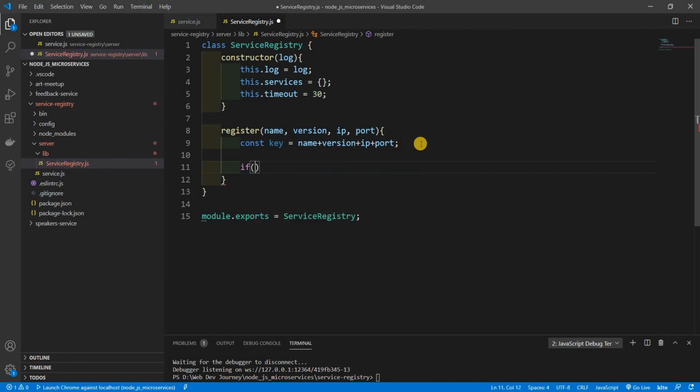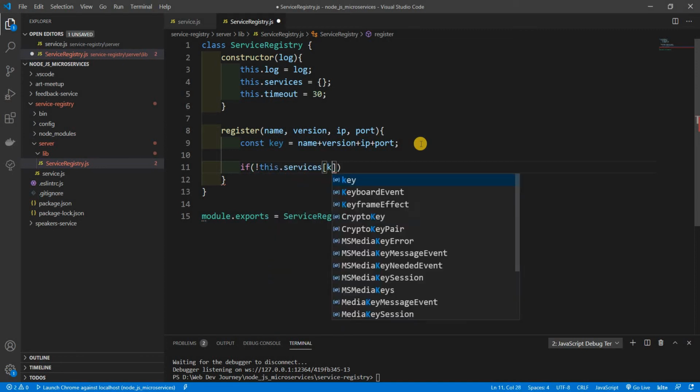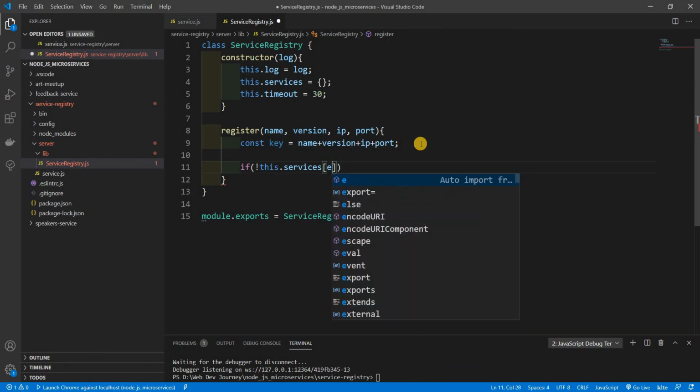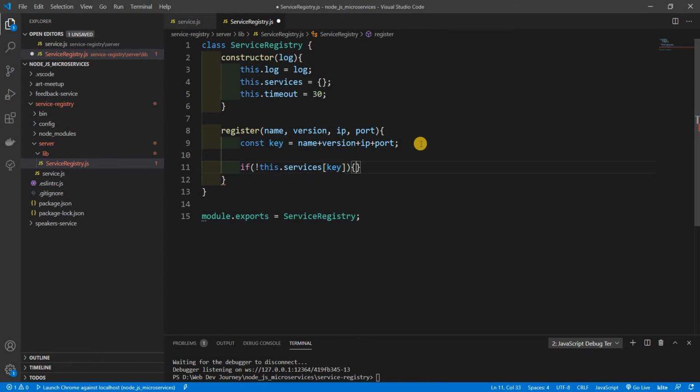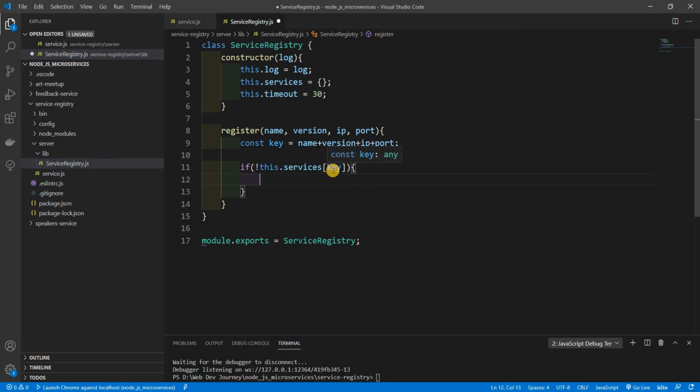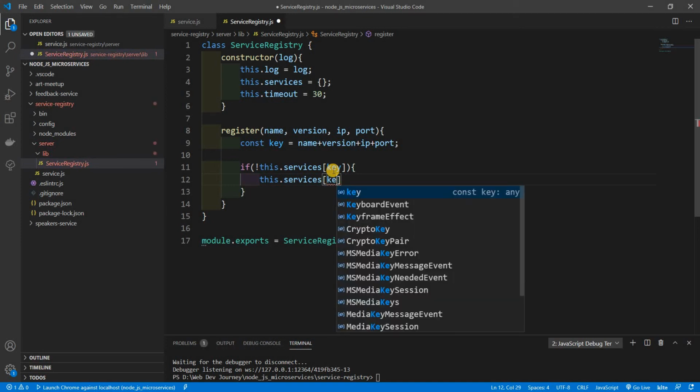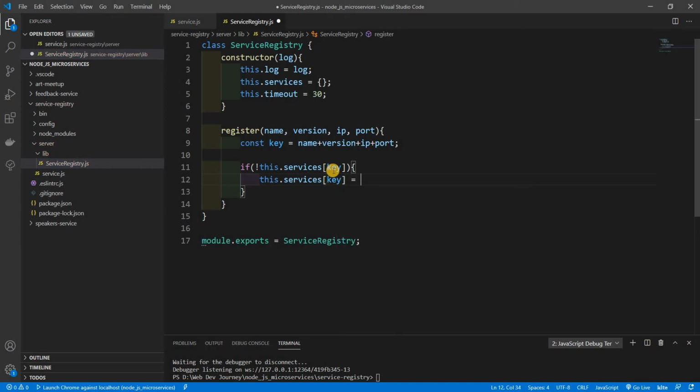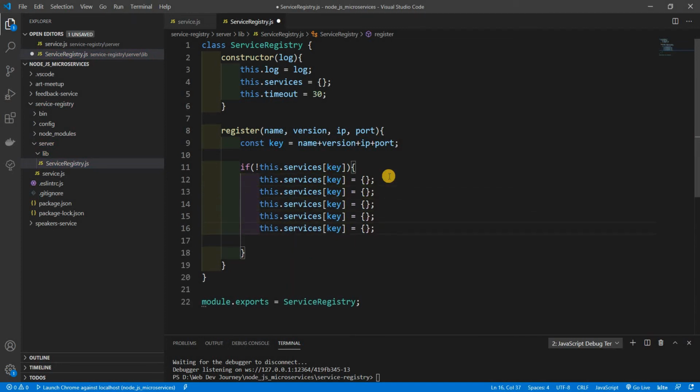All right, now that we have that, we do need to check if this service already exists, right? So I'm going to say if it does not exist, so this.services, adding in that key. So if this service does not exist, well, we want to actually add it. So this.services with the key, we're going to set that equal to an empty object for right now. And then we're going to add stuff to that object. And we're going to need this a couple of times. So I'm just going to do it like that.